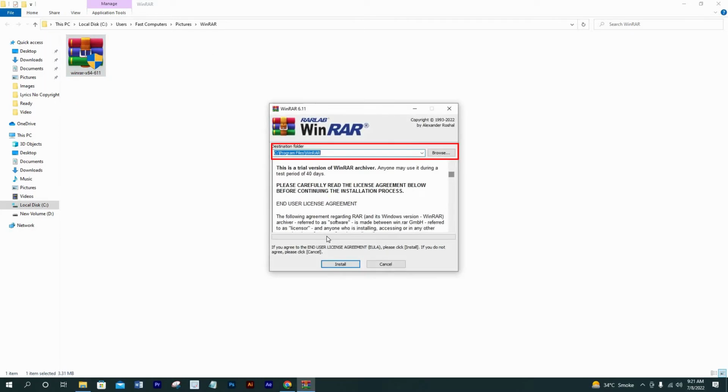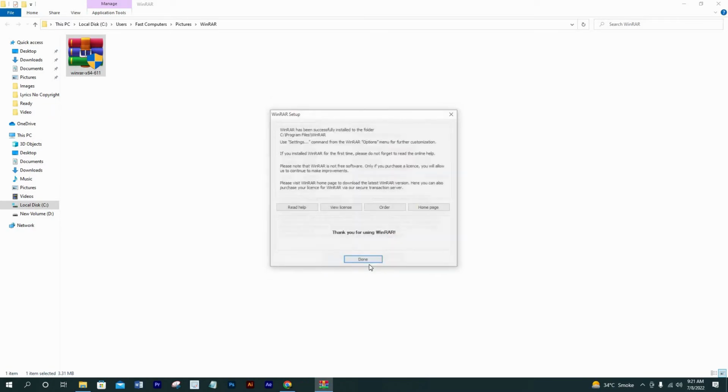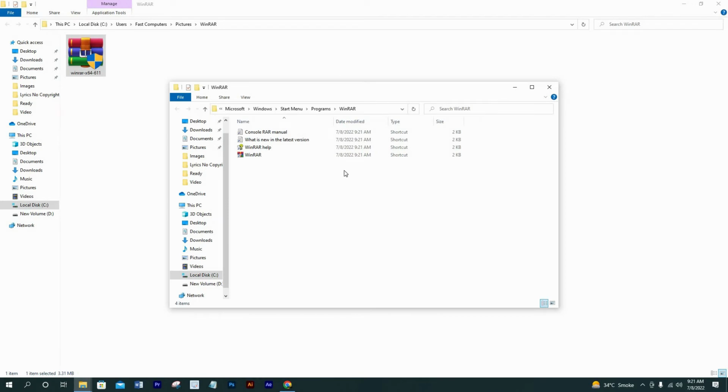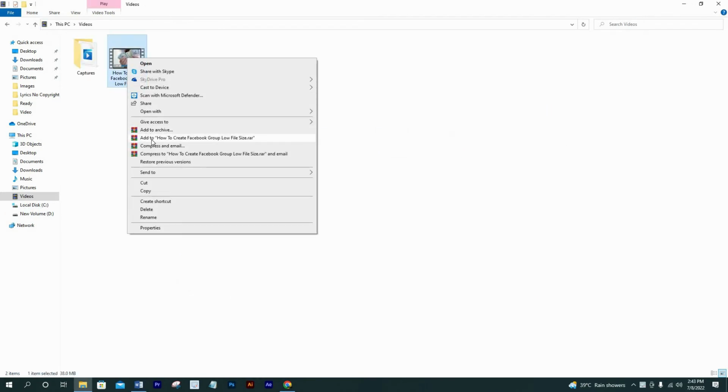Here you guys can save it in your desired location. Just click browse if you want to change the location. I don't want to change the location, so I'll just leave it as it is. Click install, click OK, click done. That's it. It has been installed. Now you can use it to compress files or you can use it to add files in an archive.